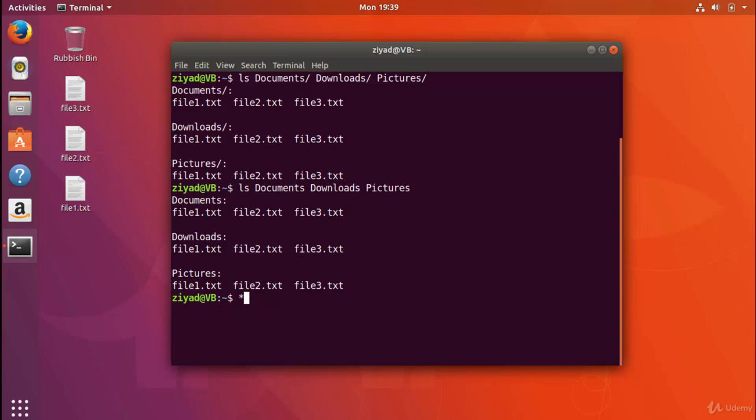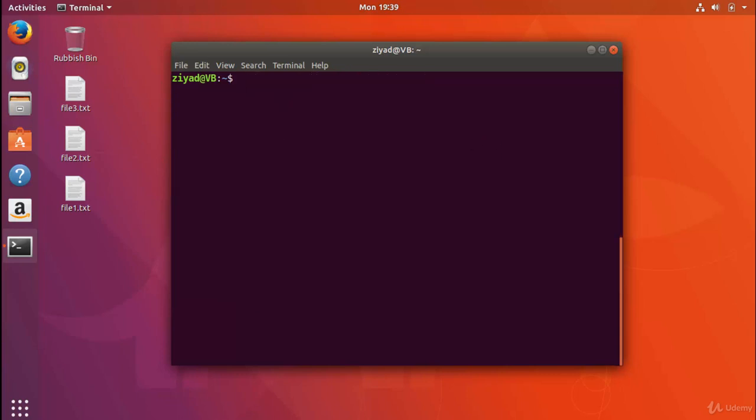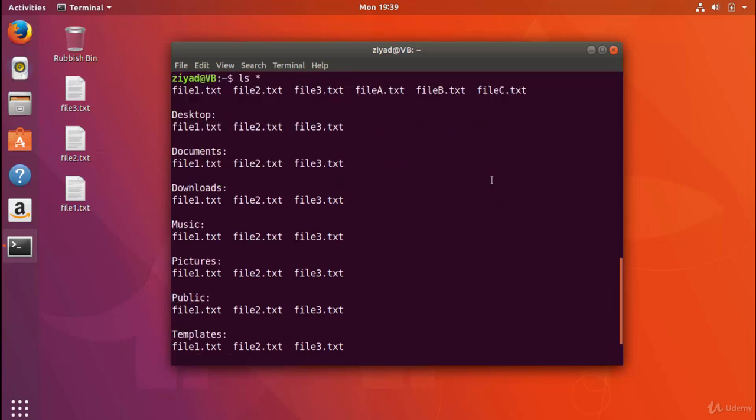So let's say that we wanted to check the contents of every directory in the home folder. Let me clear the screen. Instead of listing them all out, because there's quite a few folders in here, instead of saying ls Desktop and Documents and Downloads and so on, all we have to do is just do ls star. If I do that, you can see that it has listed out all of the contents of the home folder, the Desktop, Documents, Downloads, Music, Pictures, Public, Templates, and Videos, all in one go. So let me clear the screen.